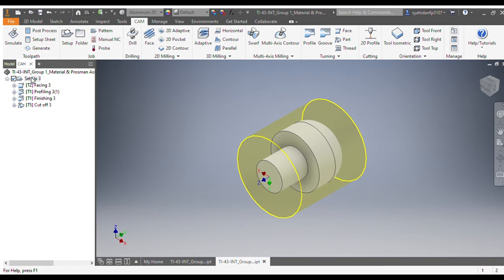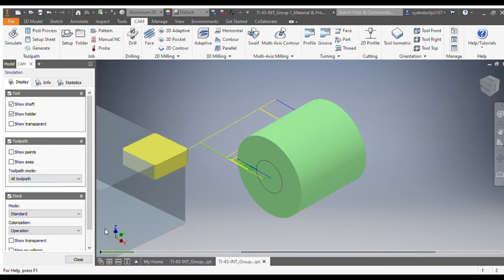Because we have 3 parts for the machining process, and part 1 and part 2 were already explained by Syahidan. Next, part 3 will be explained by Zelynda. Zelynda, please, welcome. For component 3, it has 4 operations or 4 steps.